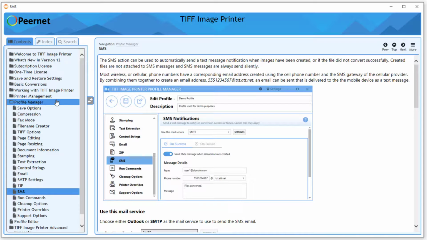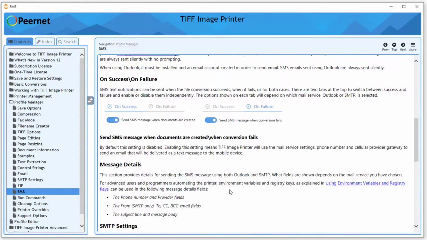For more information on SMTP settings and environment variables and registry keys that can be used on this tab, please see the user guide under Profile Manager, SMS.